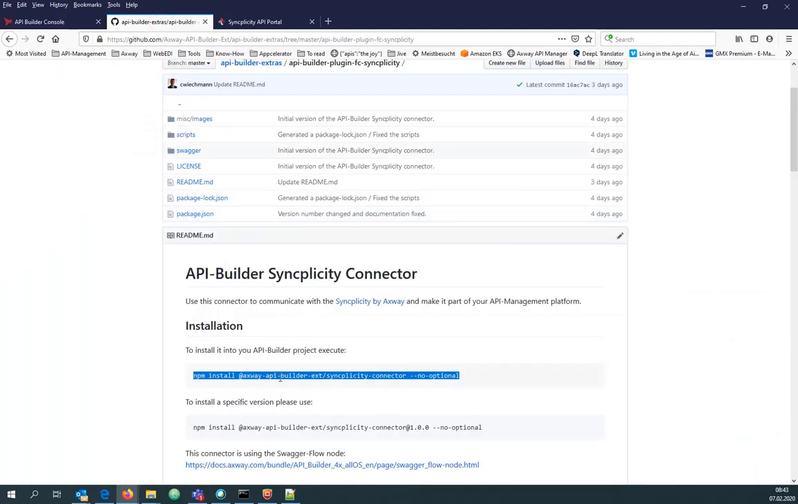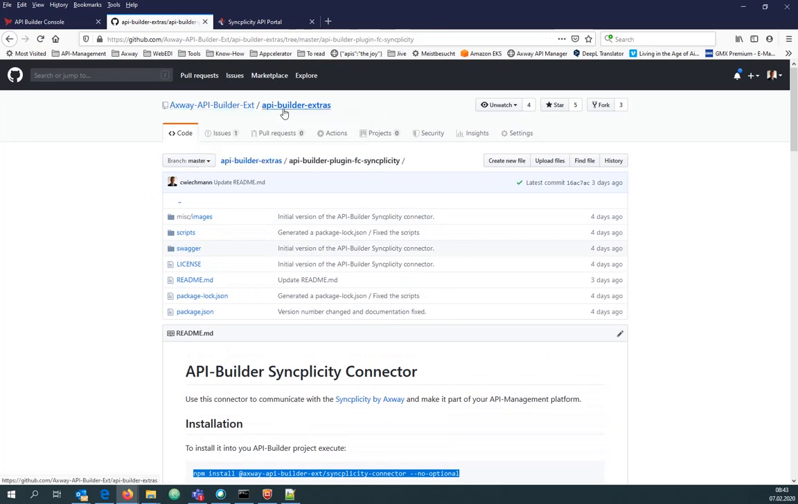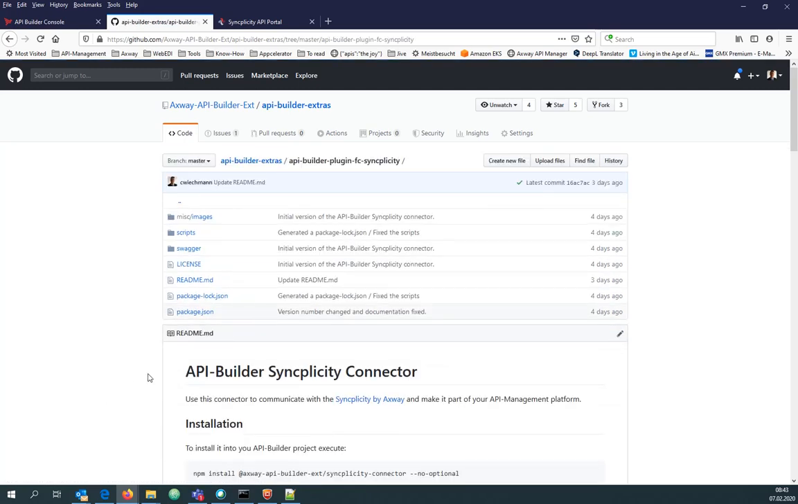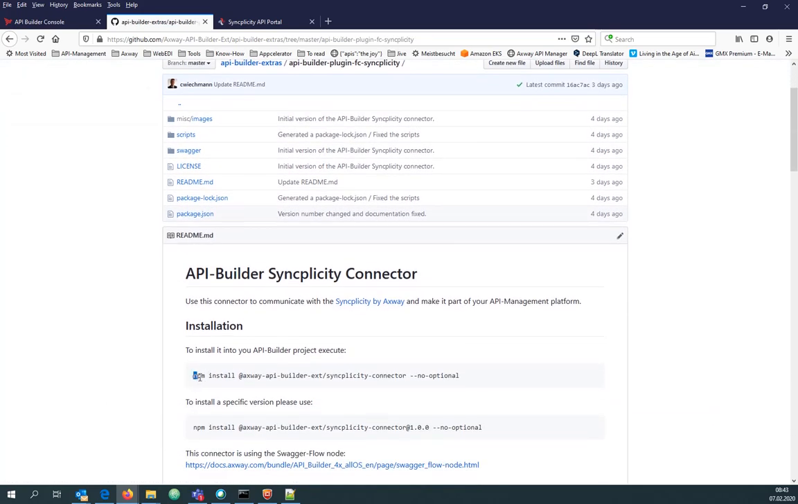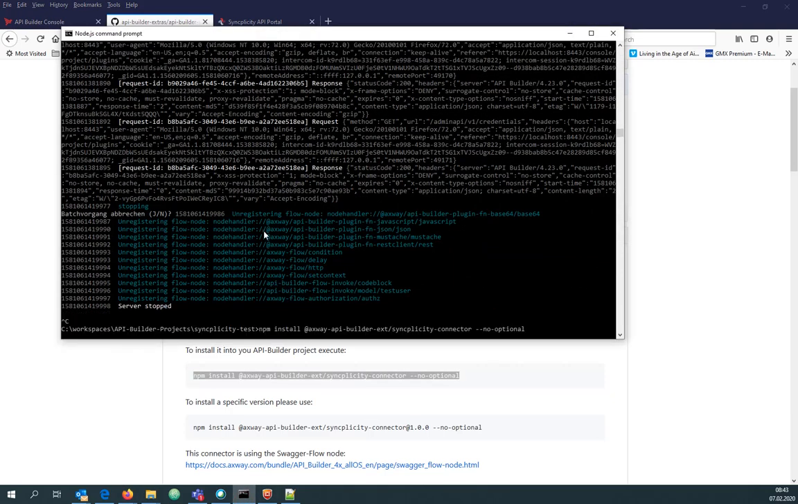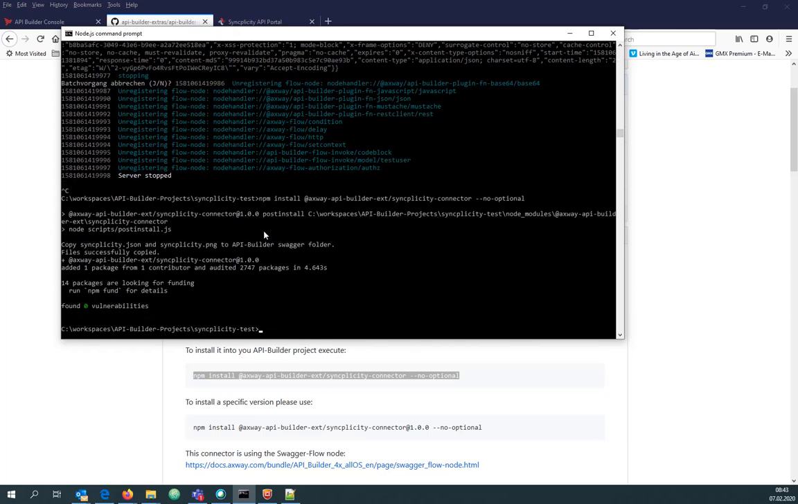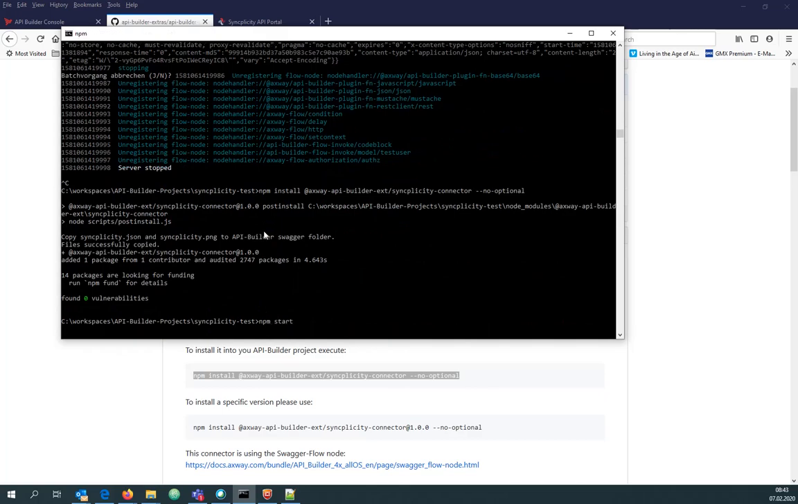You go to github.com, where there is a dedicated repository, API Builder Extras, and here you find the Syncplicity connector. To install it, just execute that line. You do that by stopping my API Builder project, installing the connector, and then I can restart my API Builder project again.